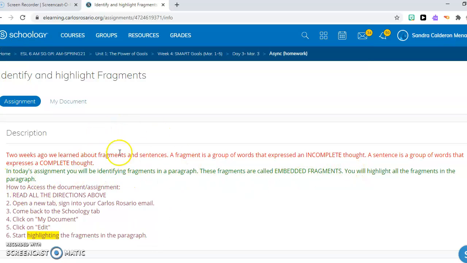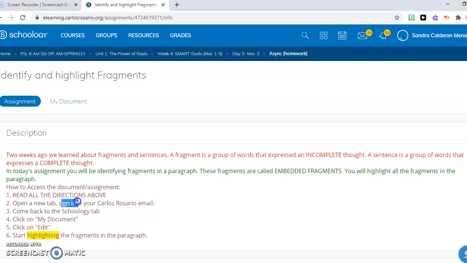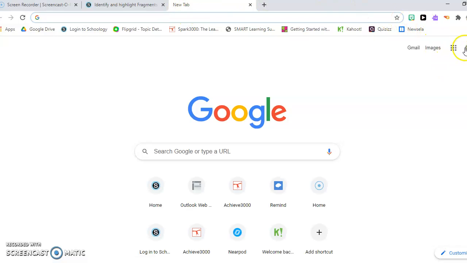So there is a document that you need to access. All right. So first, you have to read all the directions above. So read all of this. Then you will open a new tab. That's what number 2 says. Open a new tab, sign in to your Carlos Rosario email. So you open a new tab and you sign in to your Carlos Rosario Gmail.